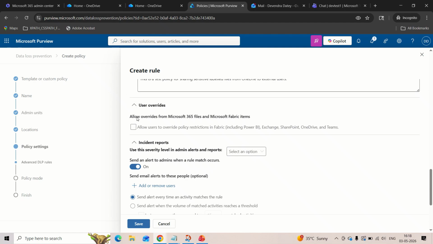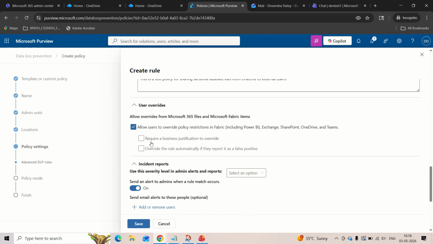If you want users to be able to override, meaning suppose any one of the users you want should not get blocked from sending such information, then if you choose this option, it requires a business justification to override. The user will get a dialog box, and they can just type their business justification over there and override. That means they are able to send the files to the external users correctly.